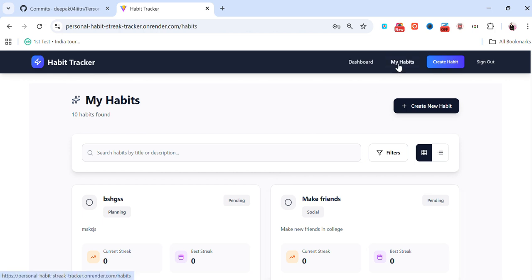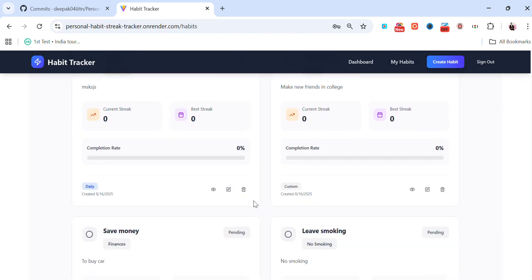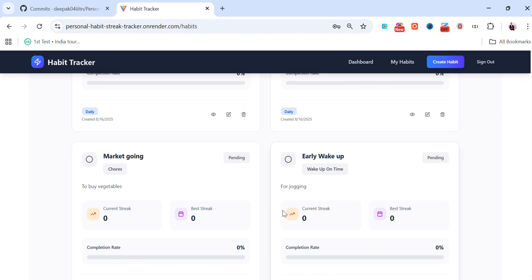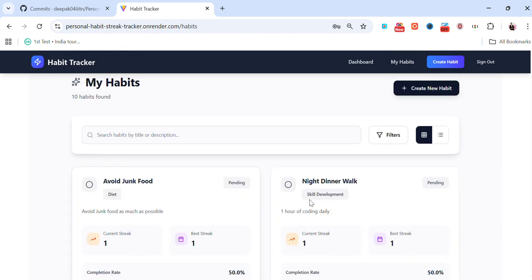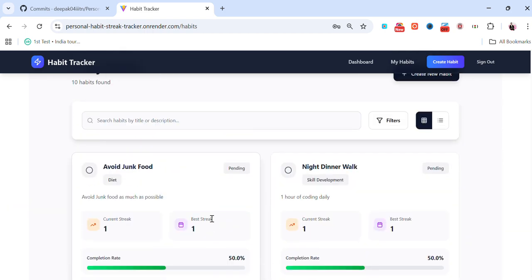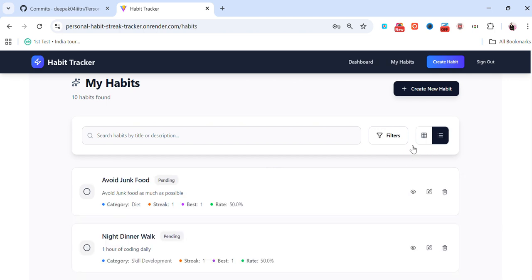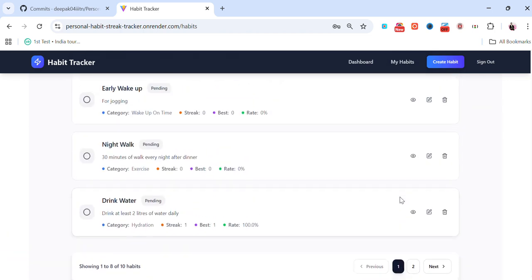So basically, this is my habits page where all the habits of a particular user will be displayed. As you can see, there are so many, and currently we have a pagination feature which will display 8 per page. For example, if we click on next, we can see the rest of the habits here, and also we can change this layout by clicking on this, and if we click on one, we can go back to the previous page.